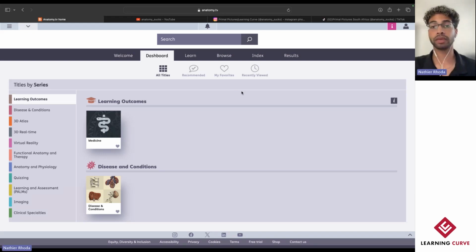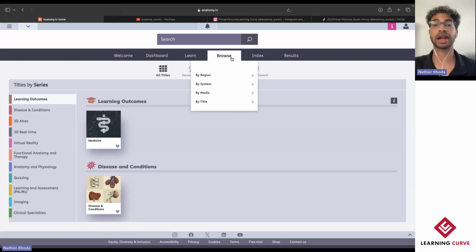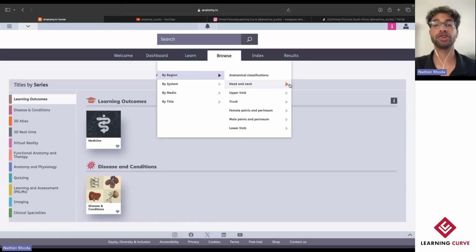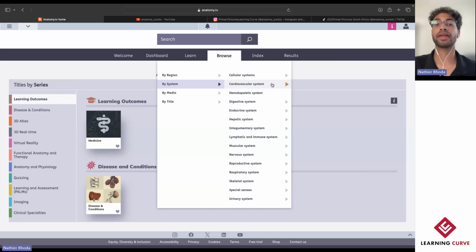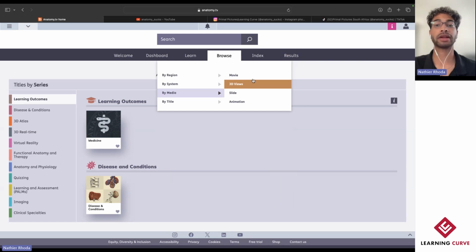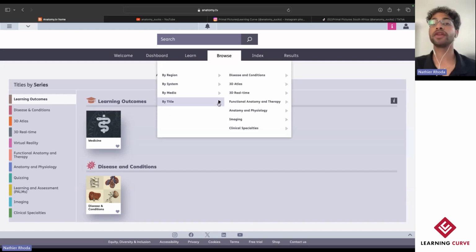As I previously mentioned, Primal contains a wide variety of additional media options and resources, and you're able to search for that using the likes of browse, where you're able to find any particular piece of content based on region, further expanding that to take a more focused approach, such as that of the head or neck, taking a look at those 11 body systems, your preferred media option being an explanatory video, movie, interactive 3D model, label, diagram, or slide, or some of the functional animations, or the various titles available to you at your institution.